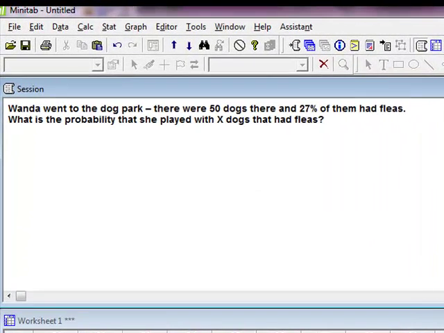So here's my dilemma. Wanda went to the dog park, and there were 50 dogs there, and 27% of them had fleas. So now I've got to figure out the probability that she played with a given number of dogs that had fleas, which means she's got to get a flea back. I can solve this as a binomial because either the dogs had fleas or they didn't. So I know that the probability that they had fleas was 0.27, and I know that my n, or number of dogs, was 50.